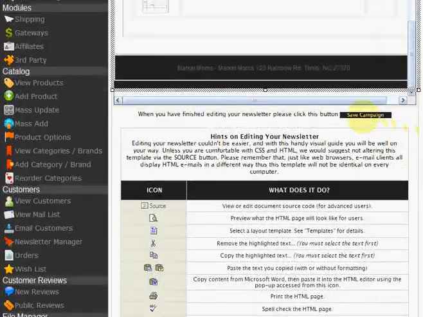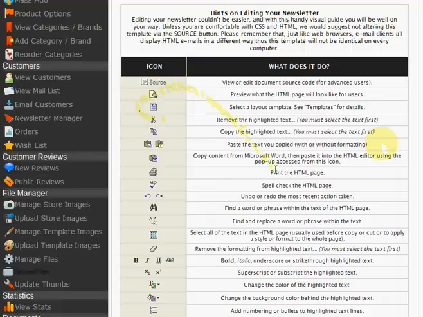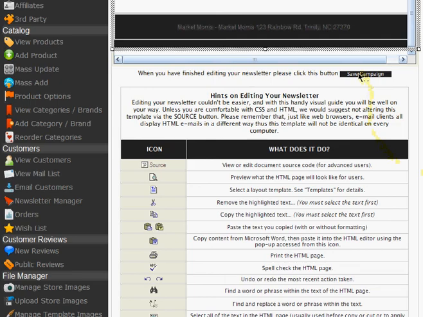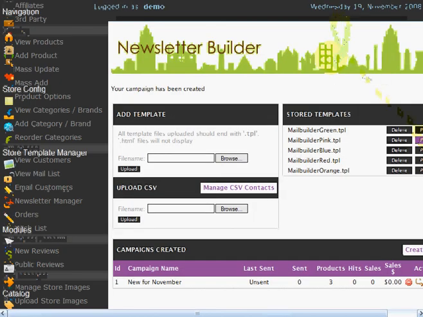And scrolling down here, we can save the campaign. If you need help, there is a chart that shows you what all the buttons in the editor do. It's a very handy tool. We're just going to hit save campaign.